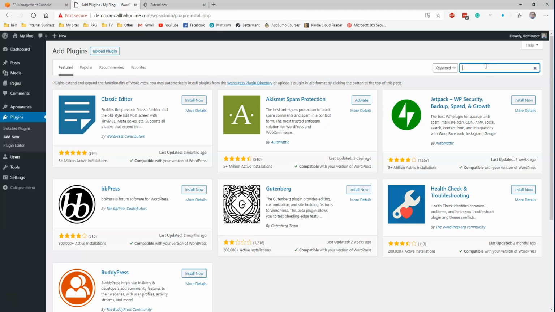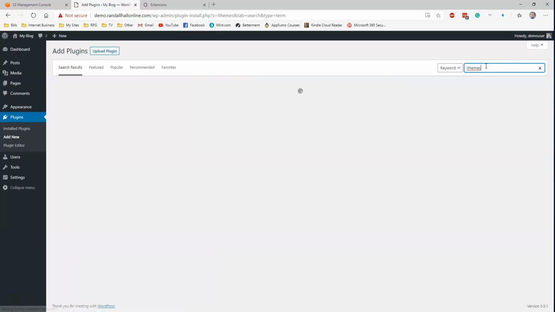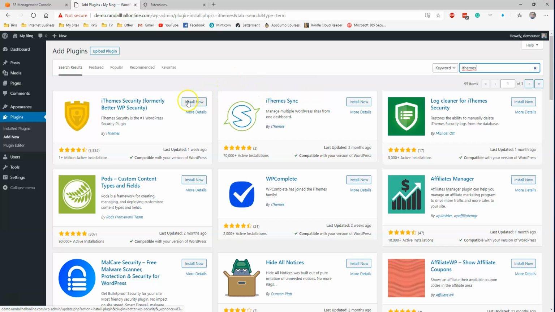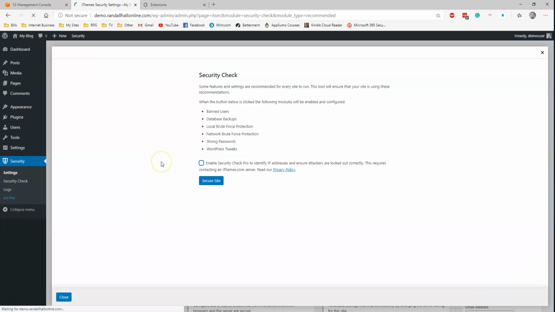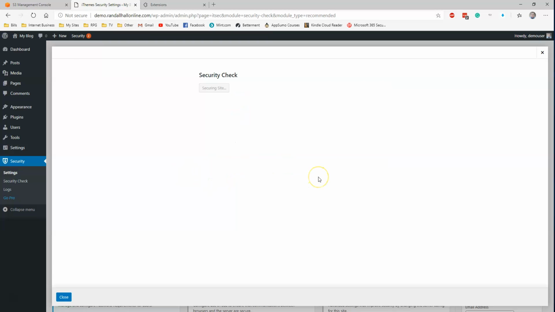I've got a separate video on this on WordPress. But this is what I use. I'm not going to go through all the different settings. Just go through the baseline and let it install everything. Activate it. Come down here to security, go to settings. It's going to want to run its wizard. Enable. This means it's going to go out to the internet when it does it. Secure.